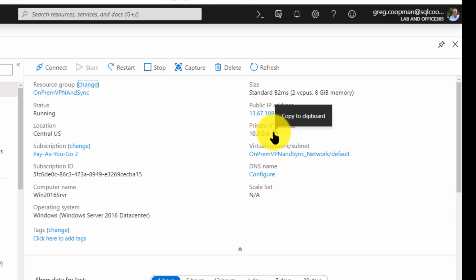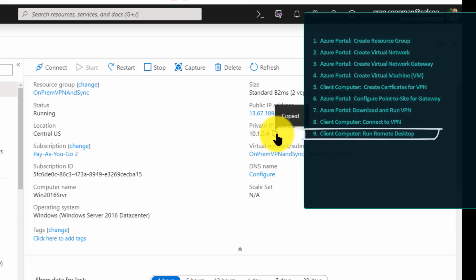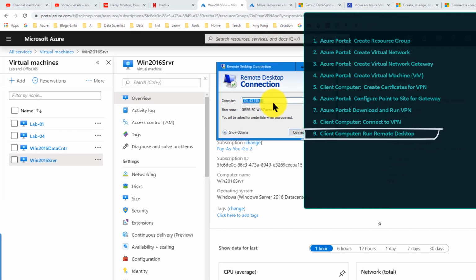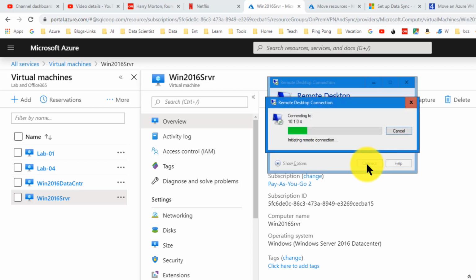If I wasn't in the VPN, I wouldn't be able to get in through the private address. So let's copy it. I'm going to RDP into that. I've got my private address, which isn't public, so if I wasn't in the network, I couldn't get to this. But since I'm on the VPN and it's connected, I should be able to get to that. So it's trying to connect now.